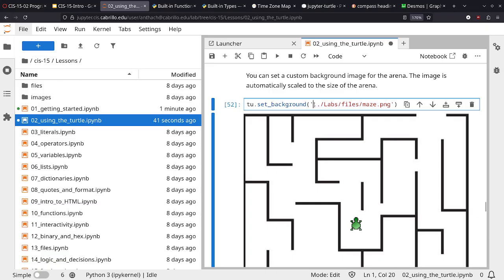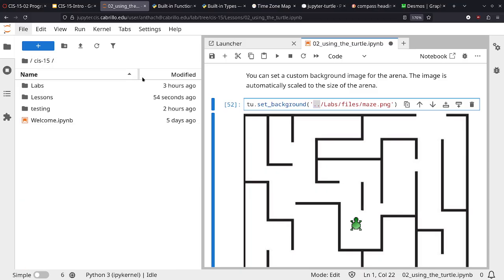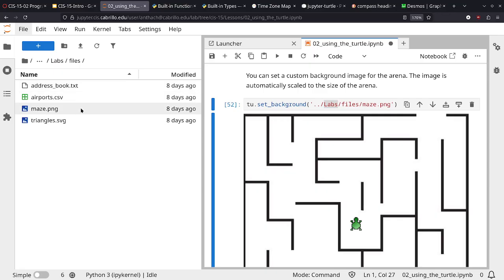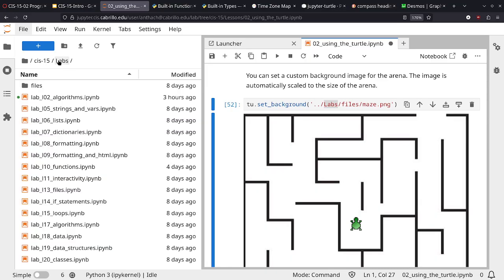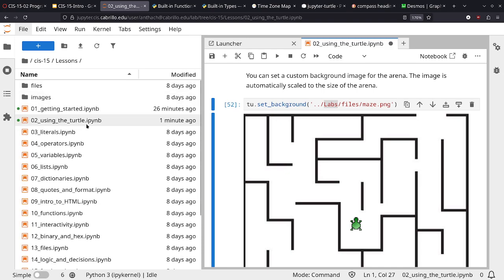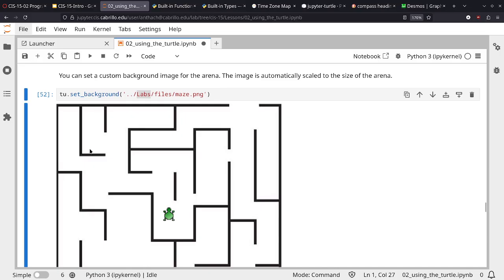Dot dot means go backwards. You don't have to know this unless you're in a Linux class or something. So I'm going to go backwards on this directory. Right? And then it's saying go to labs, and then it's saying go to files. And then yeah, there's a picture here called maze.png. So yeah, you can load in your own images if you want. Okay, let me go back to the original directory though. Okay, cool.